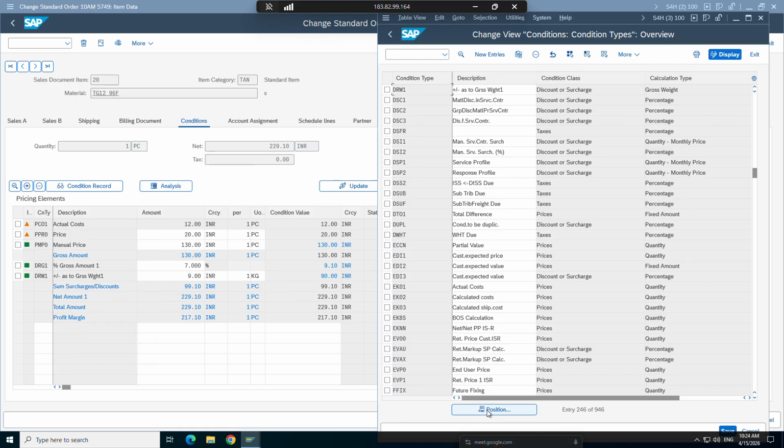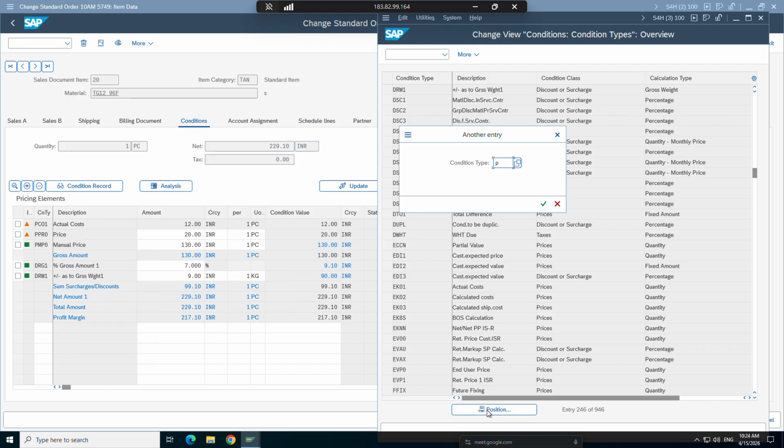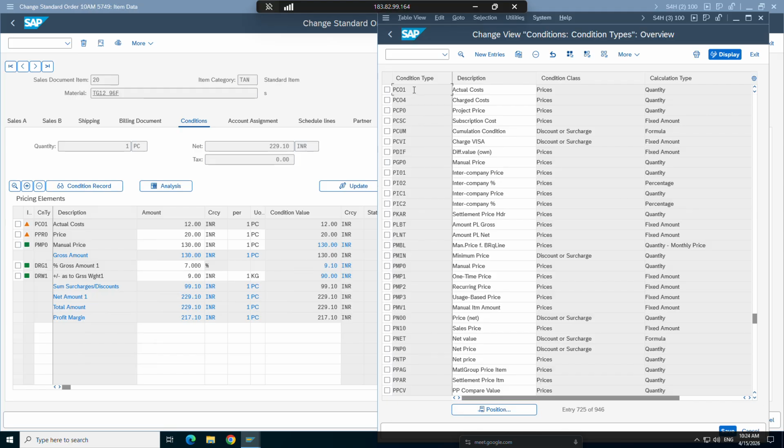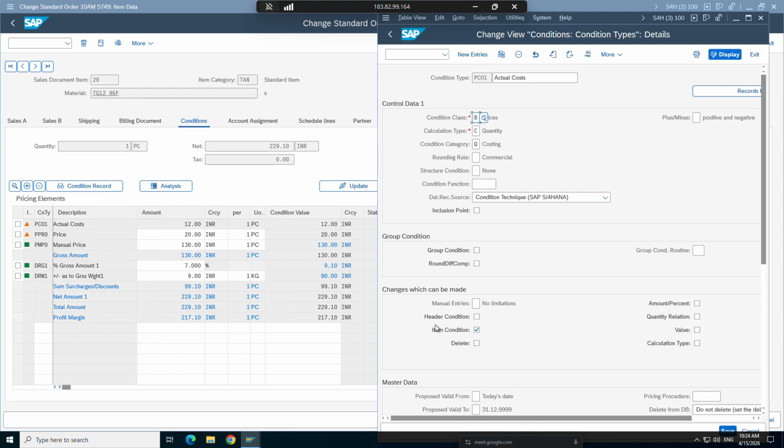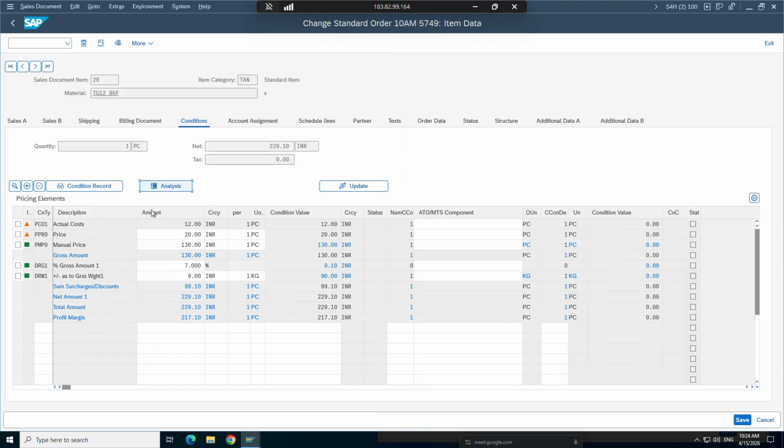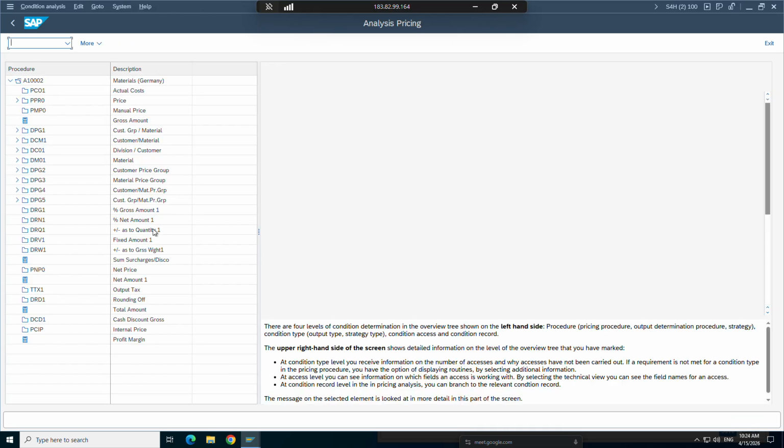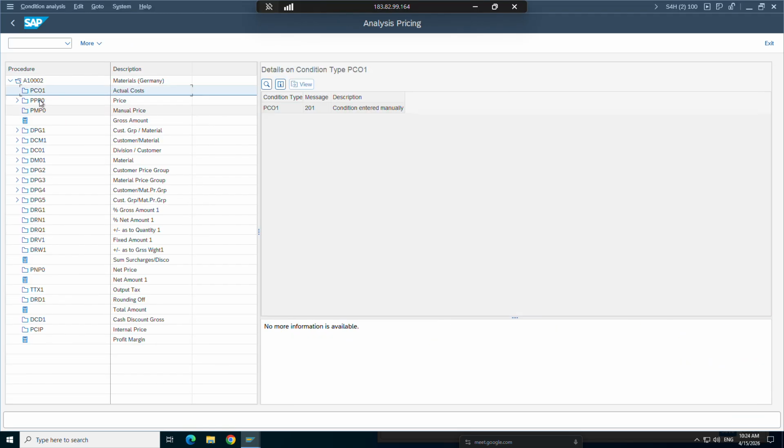What should be my condition class? B. B only, exactly. Now let's see the price, PC01. See, B. So that's why the system understood there are three base prices. Now which one has to be activated? The last one. Whatever is coming last in the pricing procedure, it will take that one only. These three were there, right? All three we have entered. But what is the last one? PMP0. So that's why the system took this one.